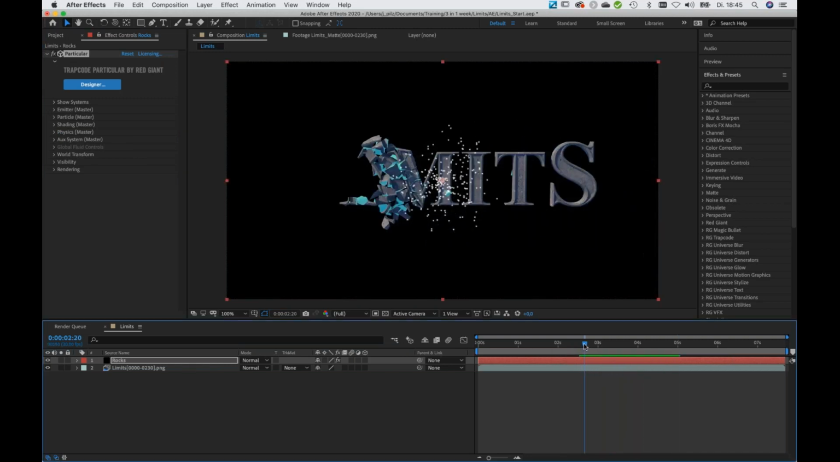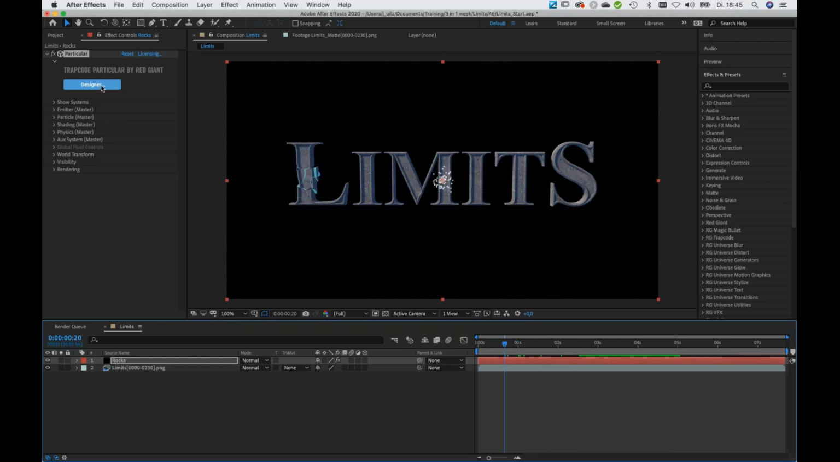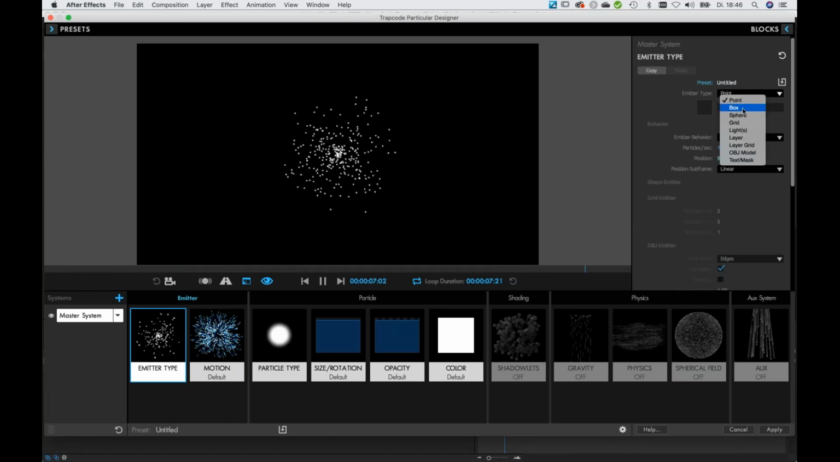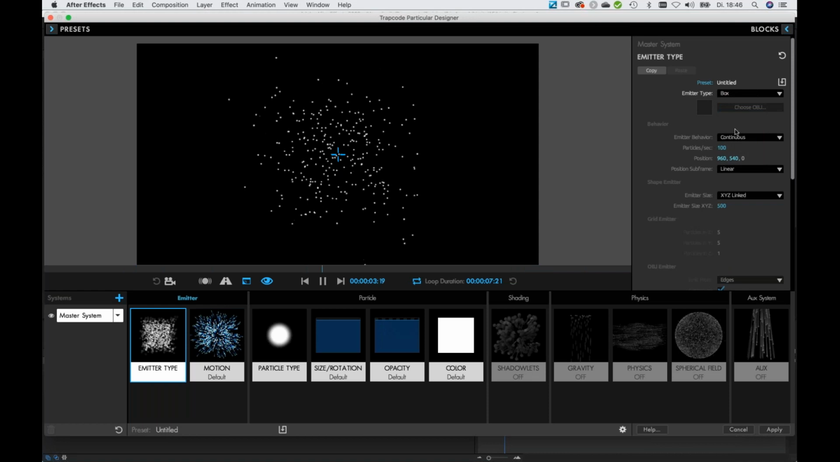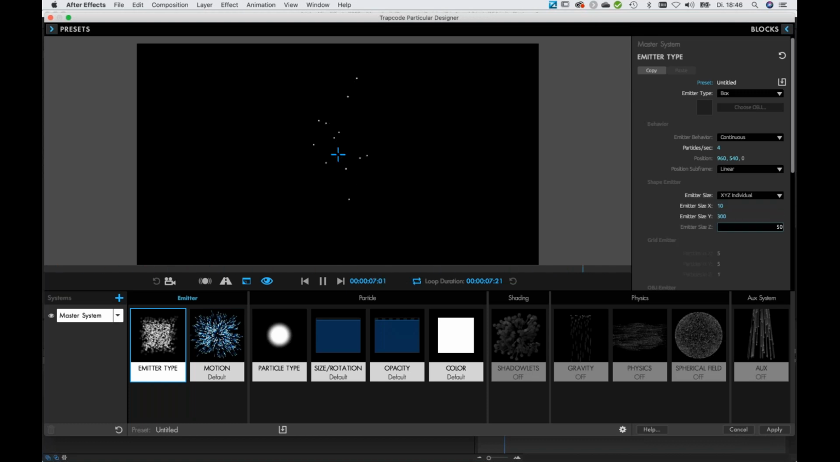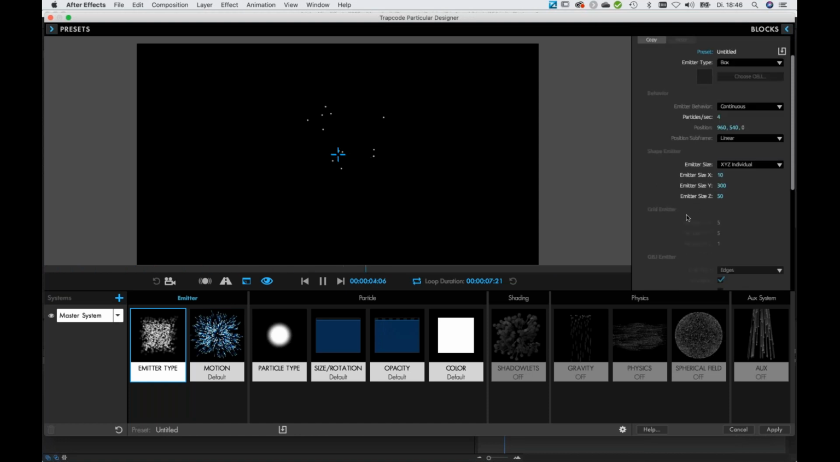Of course, it's not finished like that. So I'm going to go to the Designer and tweak all of the settings here to my liking. So first of all, we're going to adjust the emitter type. I want to change it from point to box. Then I want to have fewer particles per second. Let's bring them down to 4. I also want the emitter size not to be XYZ linked, but XYZ individual. And then I'm going to type in 10 for X, 300 for Y, and let's say 50 for Z direction.